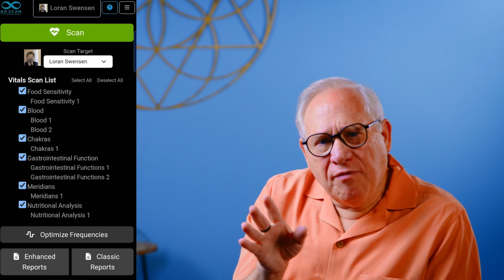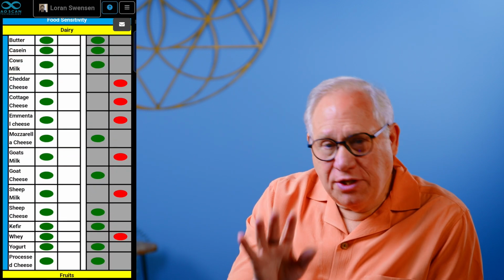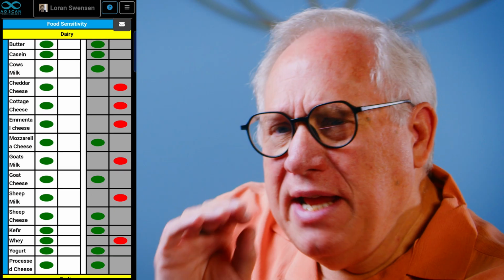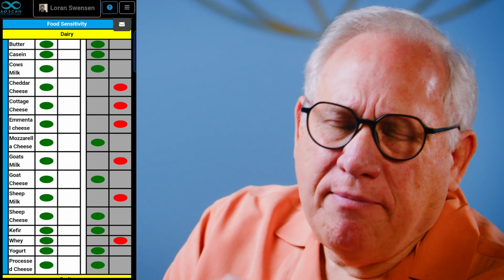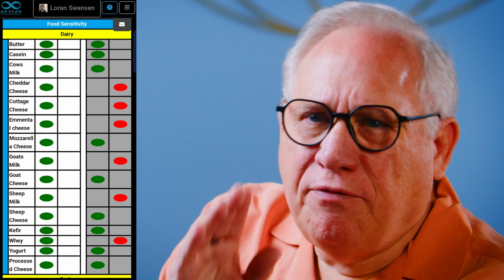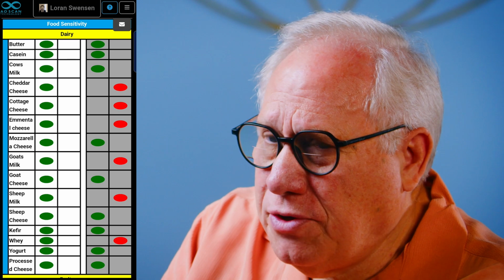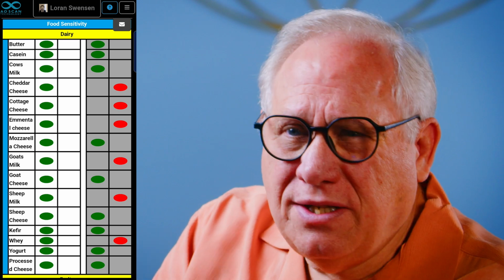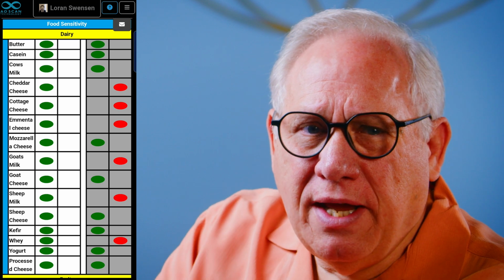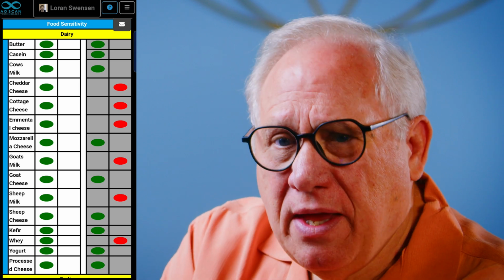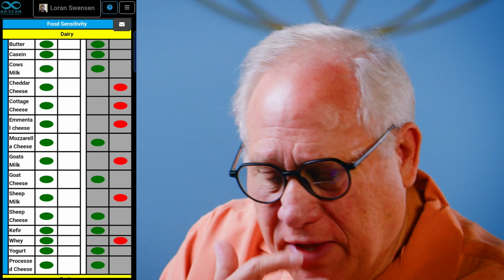Now, on food sensitivities, that's the one that you never need the enhanced report on. I would click classic because it's just simple. It's in or out. Now, what does that mean? Does it mean you're allergic to it? Absolutely not. Basically, when you see a red, that means it's probably a food that would be harder for you to digest or to process. Doesn't necessarily mean you're allergic to it or that you can't eat it. It's more work than the benefit you're going to get from it. If it's green, it means it's open game. Okay.